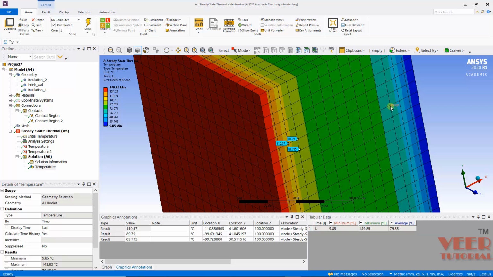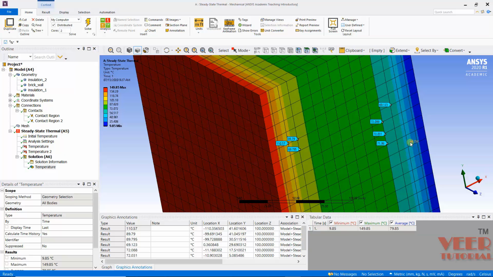So let's find out the value of temperature here. See, this is very much closer to 70. So if you pick up the right point, you will get the exact value. So in this way we can make a conclusion that we have solved this problem and the results are very much closer to the hand calculations.